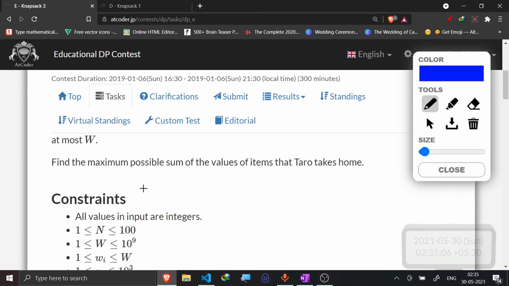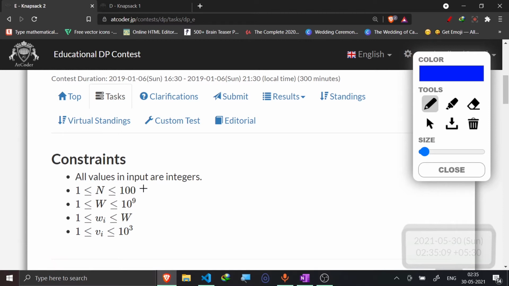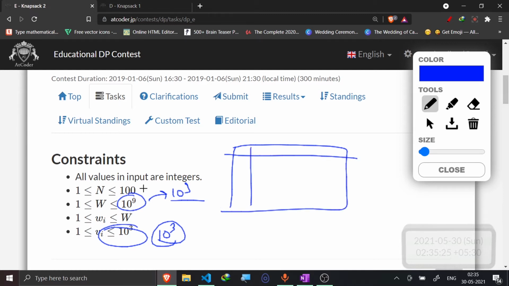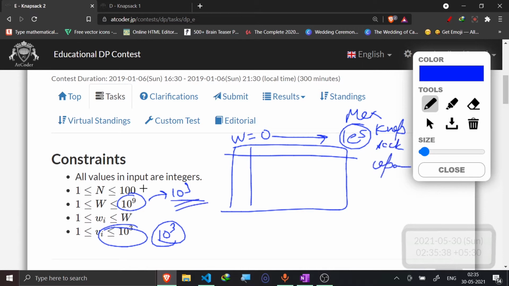But in the modified knapsack, you can see that the maximum weight could reach up to 10 raised to the power 9, and the values are pretty small, only up to 10 raised to the power 3. So here our basic knapsack could not work, because in the basic knapsack version we stored the weight from 0 to 1e5, the maximum knapsack capacity. Here it's 1e9, so I can't make an array till 1e9. So this logic is definitely flawed.